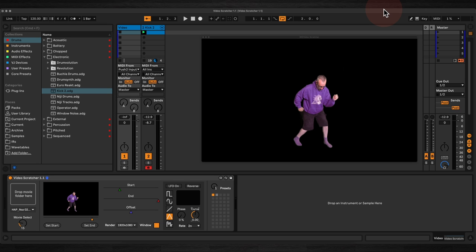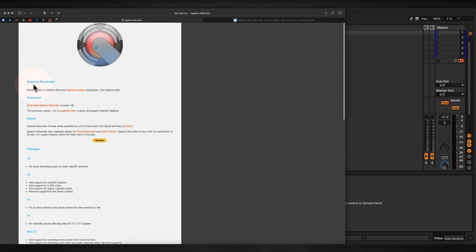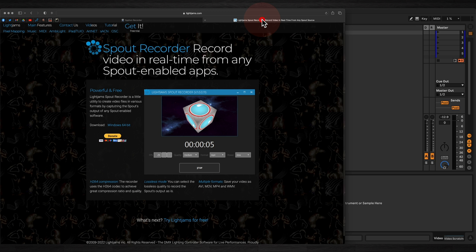Now, I have had a few questions about whether you can export, well, whether you can render within Ableton, and you can't, unfortunately. You have to do this through a third-party device. So if you want to record anything that you do on the device here, you would need to either download the free Syphon recorder if you're on Mac, or the Spout Recorder if you're on a PC. I'll leave links to both of these in the description.